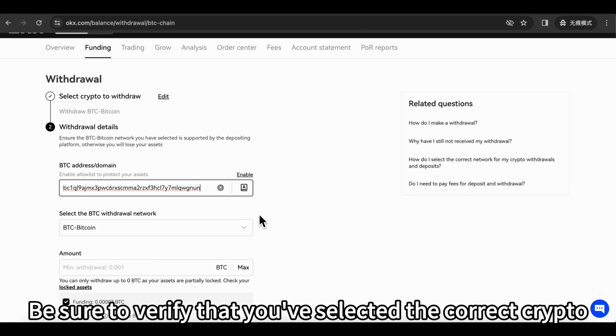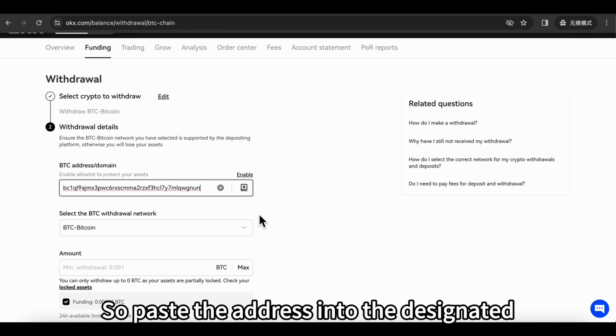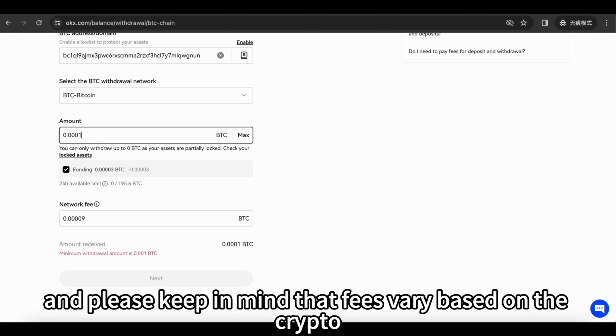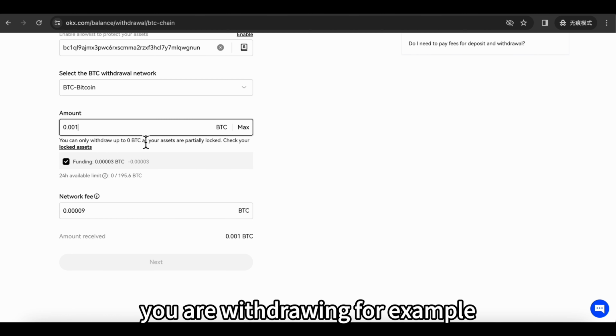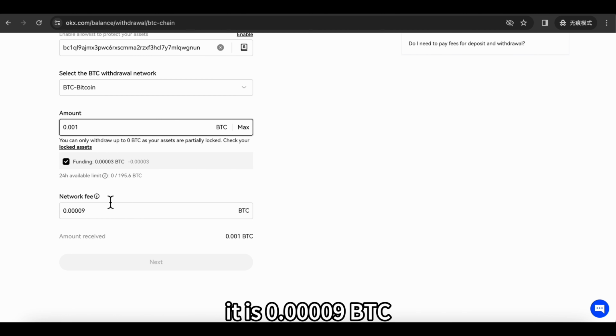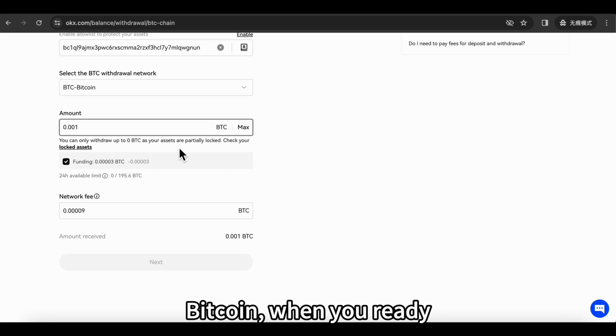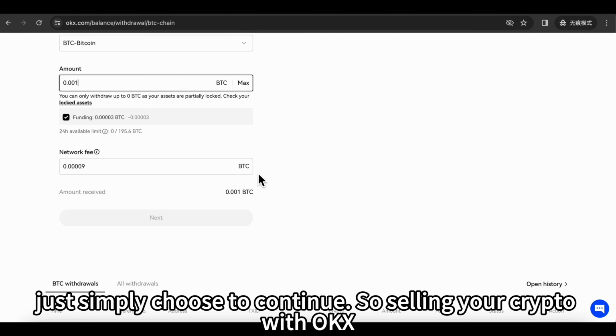Be sure to verify that you've selected the correct crypto and the network. So paste the address into the designated field and then just type in the specific withdrawal amount. Please keep in mind that fees vary based on the crypto you are withdrawing. For example, it is 0.00009 network fee for transferring 0.001 Bitcoin. When you're ready, just simply choose to continue.